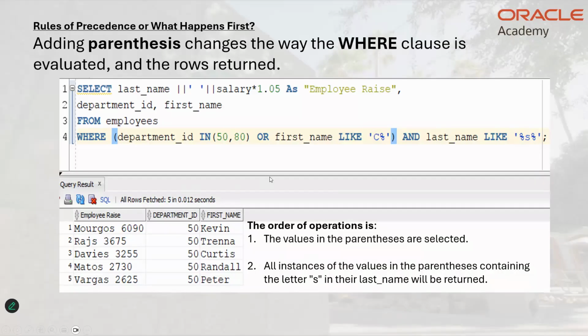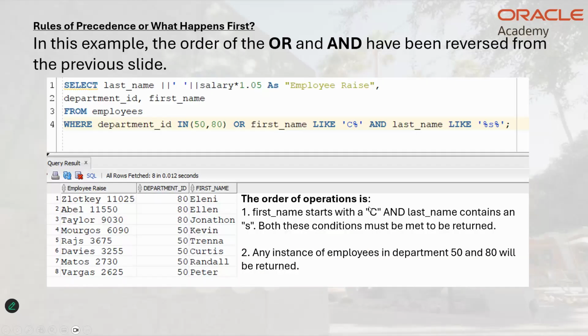And in this case, I kind of tricked you a little bit. I switched the OR and the AND. That's why the results are different. So it's going to always process this OR first because it's in the parentheses. I just wanted to make sure you saw that over this query here.